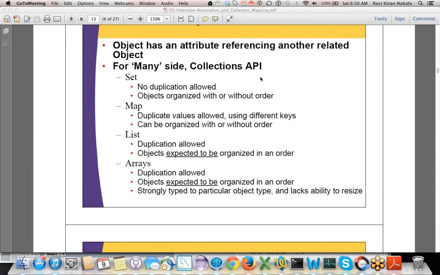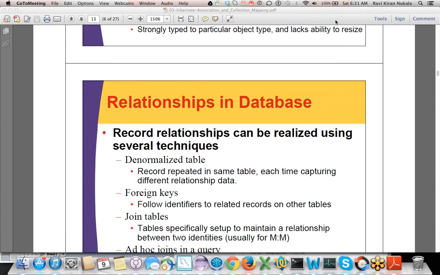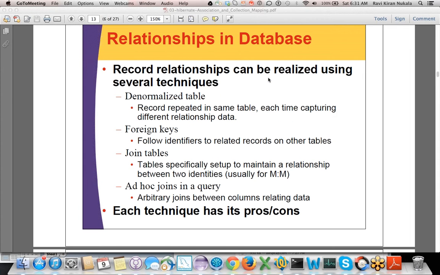Then relationships in databases. In our RDBMS class, we talked about denormalizing. When the data is getting duplicated, and you have too many columns, the rule of normalization is to make it into modular tables with a primary key foreign key relationship. Otherwise, records are repeated in the same table, each time capturing different data. You don't want to repeat data at any point of time.